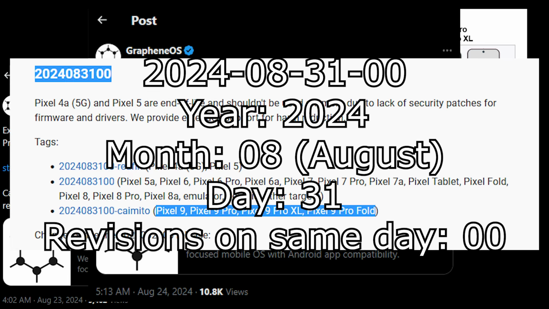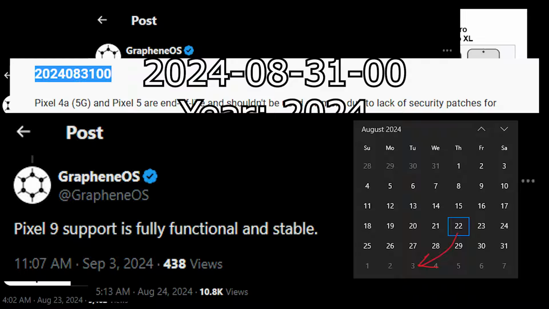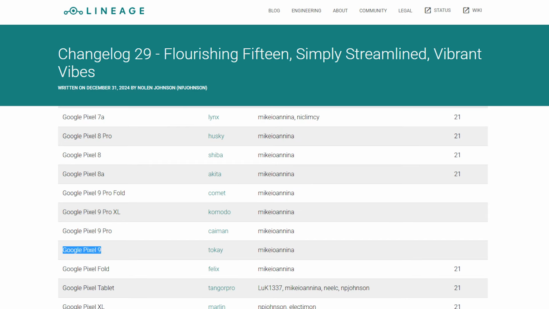And if that isn't good enough for you, GrapheneOS did reply to somebody, literally saying that Pixel 9 support is fully functional and stable on September 3rd. With all odds stacked against them, that means that at most, it took less than 2 weeks. As for CalyxOS, the best I could find is the November 2024 security update mentioning Pixel 9 will be released this week. In the LineageOS changelog 29, that's the first time that Pixel 9 was shown.